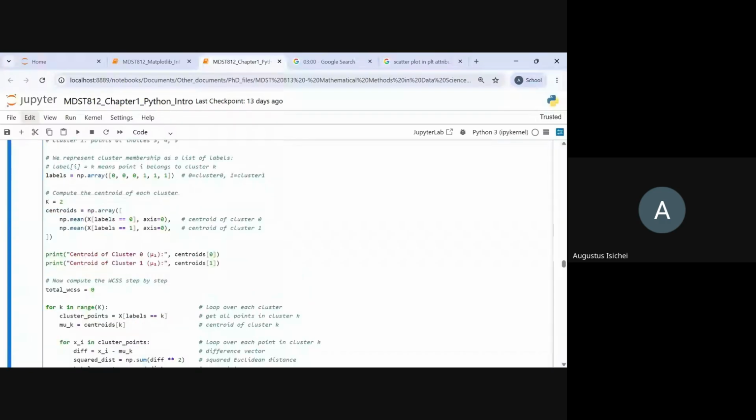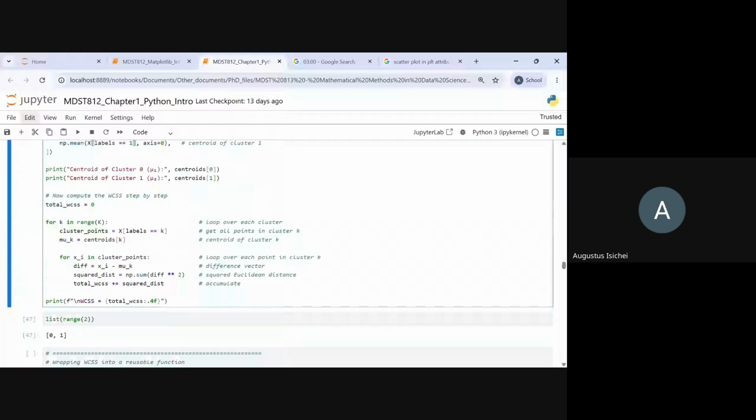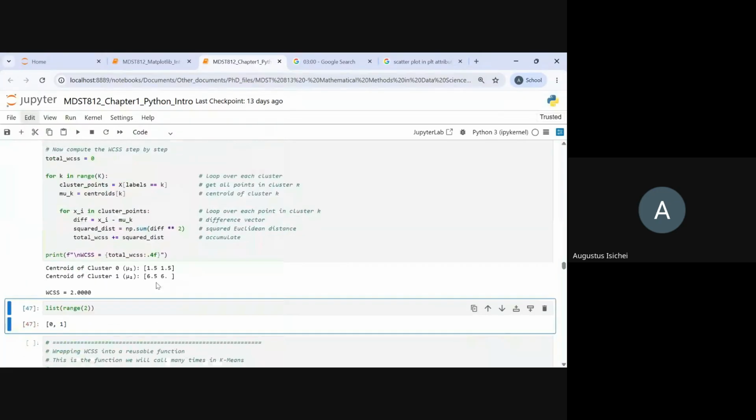Of course, we've already selected labels as 0 and 1, so it's going to pick either 0 or 1. Then we say let mu, that is the centroid of k, be equal to centroid k. Then in this for loop, I have another nested for loop for x subscript i in the cluster points. We calculate the difference of each xi and the centroid. Then we took the square of the distance, and we took the total within cluster sums of square. When I execute this, you will see the answer.